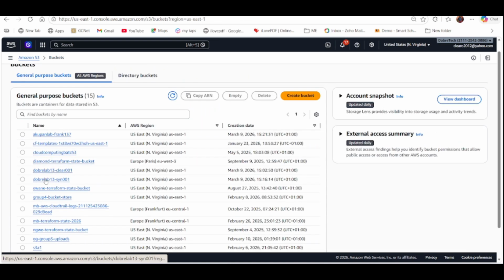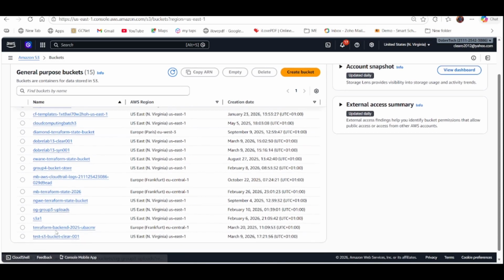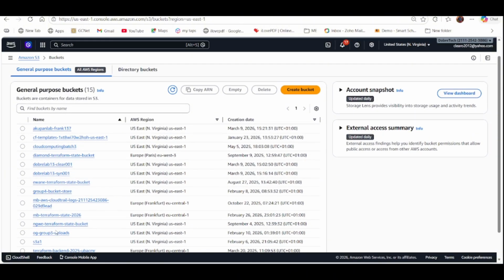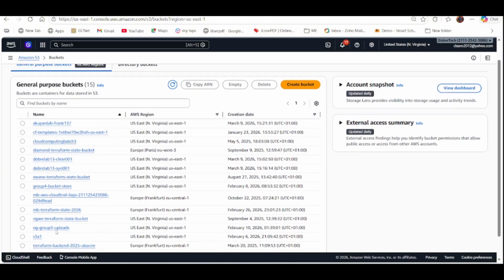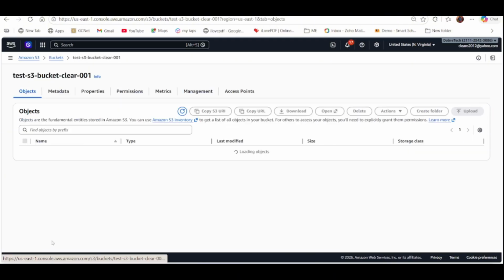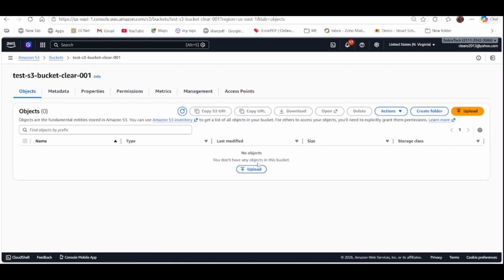If I come here, I will see my bucket should be right here. Okay, good. And now I can start uploading items, folders, and files inside this bucket, and then start using them. So this is a storage. You store your things here.